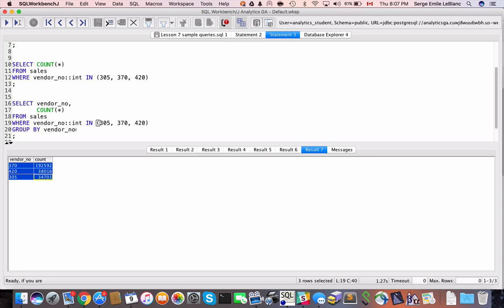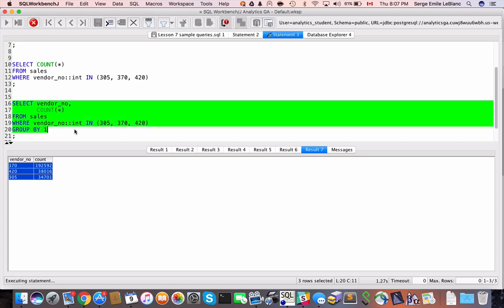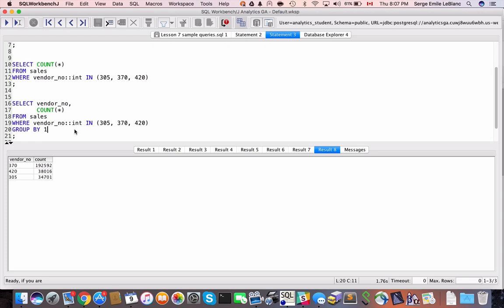We get our results. All right, now let's just test to see, instead of typing out vendor number, I am grouping by the first column, which is number 1. Do we get the same results? Yes, the query worked and we get the same results.